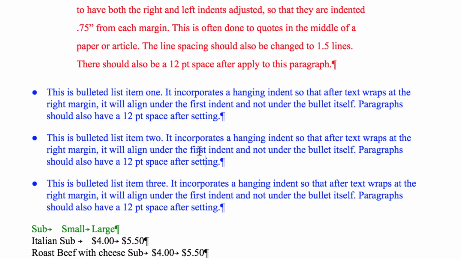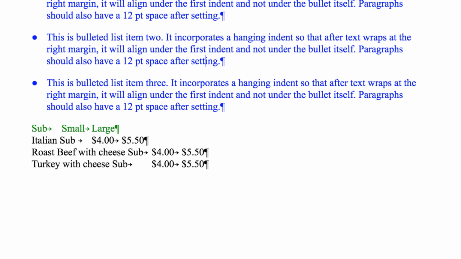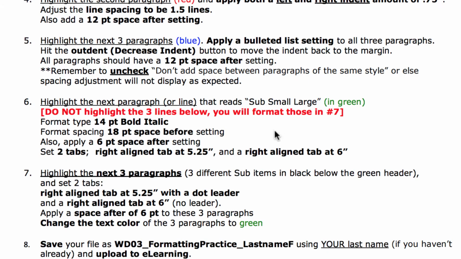So that part's done. And the last part to do here, we'll see how this works, is now it says highlight the next paragraph or line. Now this is just the first line that says sub, small, and large. It's in green. And so we're just going to do that line. We're going to make it 14-point bold italic, 18-point space before, 6-point space after, and we're going to set 2 tabs. So I just want to try and memorize what I'm doing here so I don't have to keep going back and forth. So 18 space above, 6-point after, 14 bold italic.